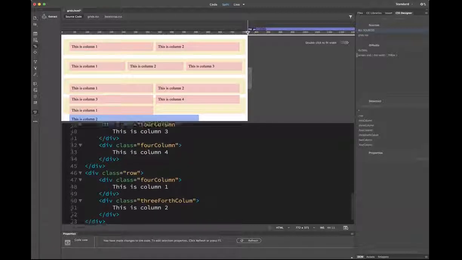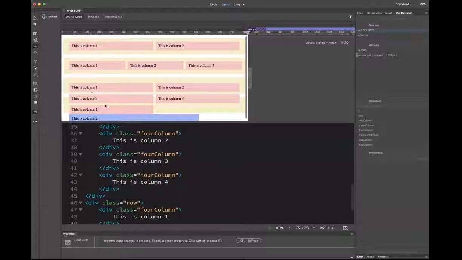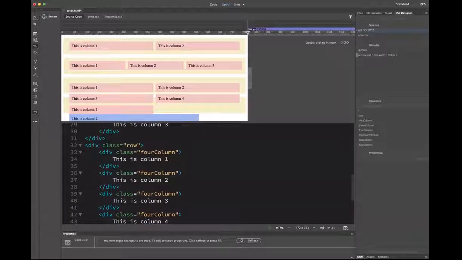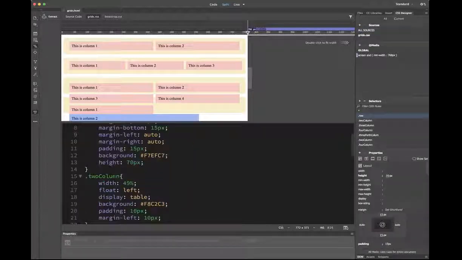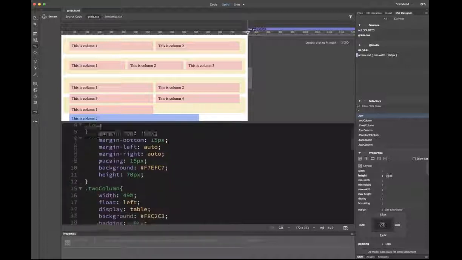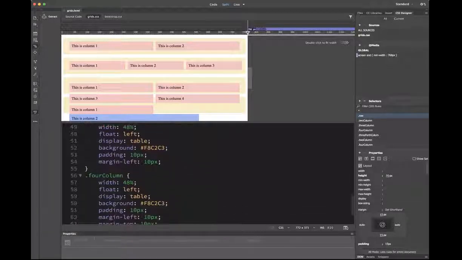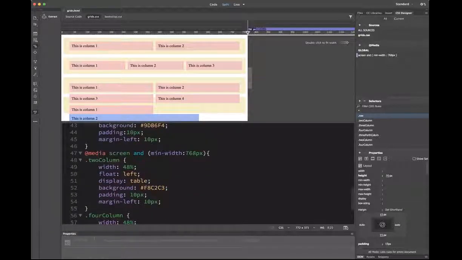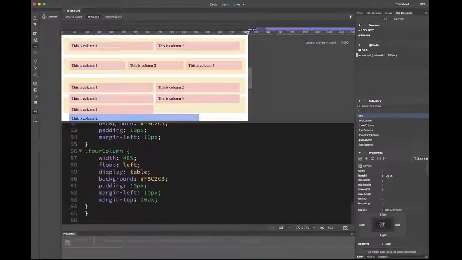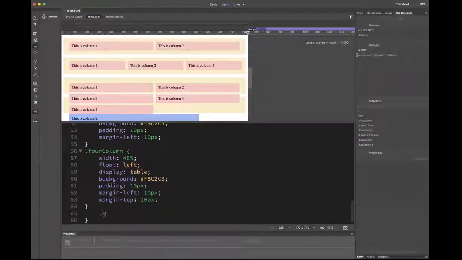So what I would do if I'm having an issue like that with one of my columns, I would add something to my row, like a padding bottom rule. And then in my CSS, we only need it under that media query, which is 768. There's my padding bottom.